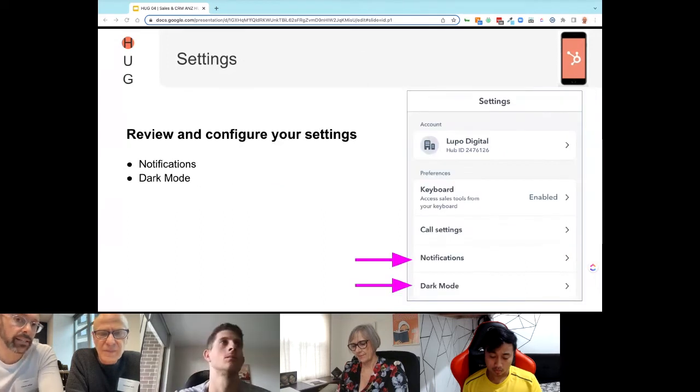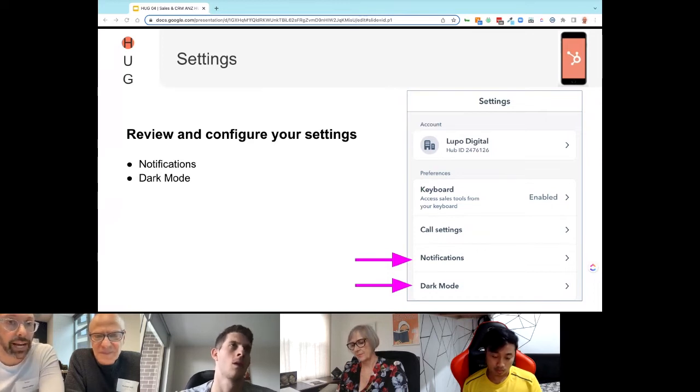And then finally in that settings screen, sometimes the notifications can really drive us mad, so you can click on the notifications to set those. And lastly, if you're used to working in dark mode or you just find the app easier in dark mode, you can obviously turn it on and off inside the settings area.